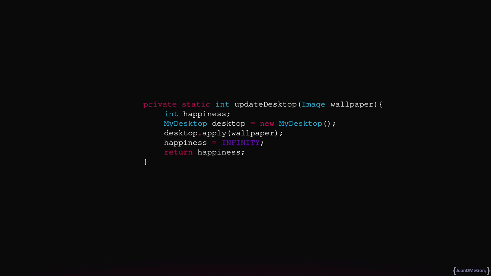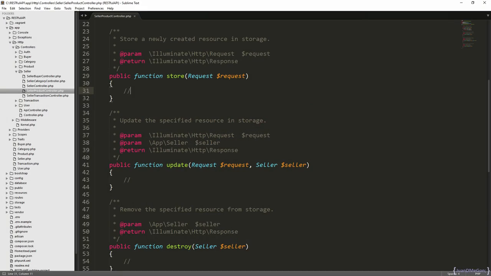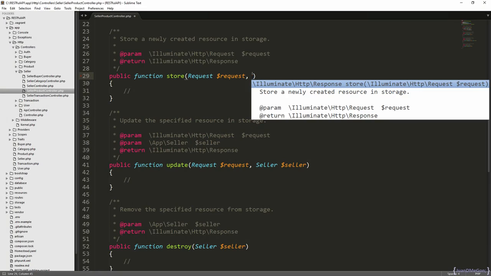So basically, to create a product, we need to specify the ID of the seller directly in the URL and, of course, the required fields for a new instance of a product. So for this, we just need to go to our seller product controller. In the store method, we'll receive the request information, but additionally, we need the seller.